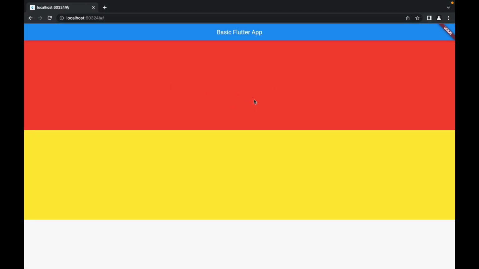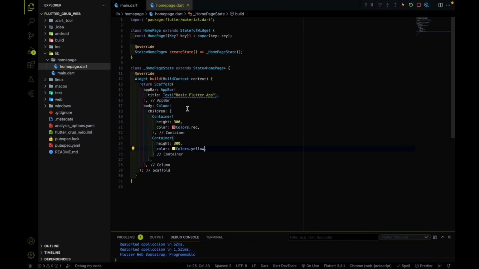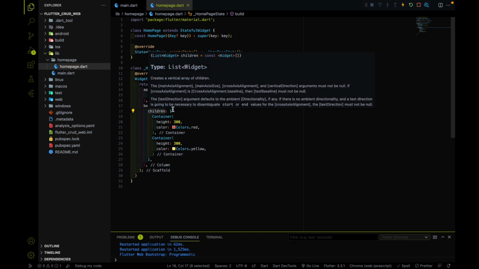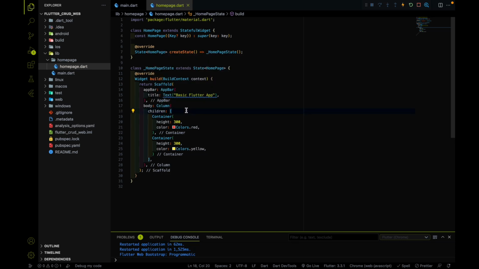So the thing is that a Column will act like, if you take an example of any table, in a table we have a column, we have a row. Similarly, in Flutter also we have a Column widget, we have a Row widget. In a Column widget we have a children property, and in the children property we can provide many children. So Container is one of the children.